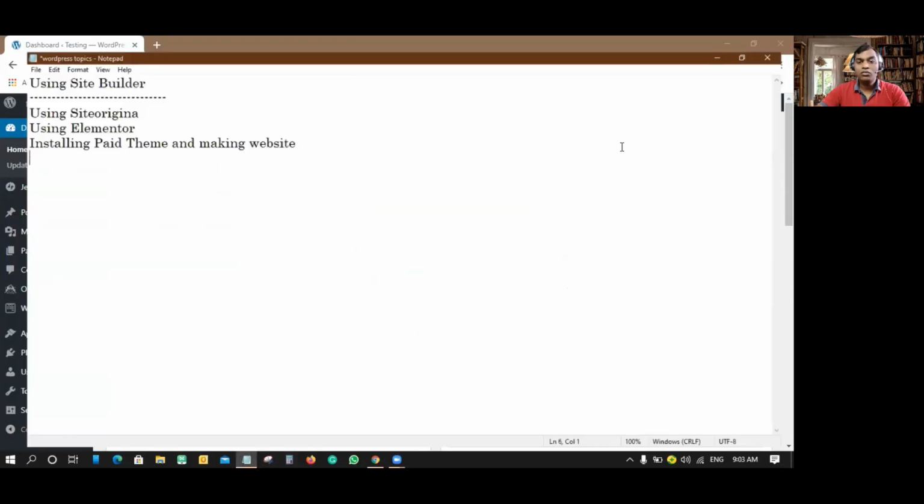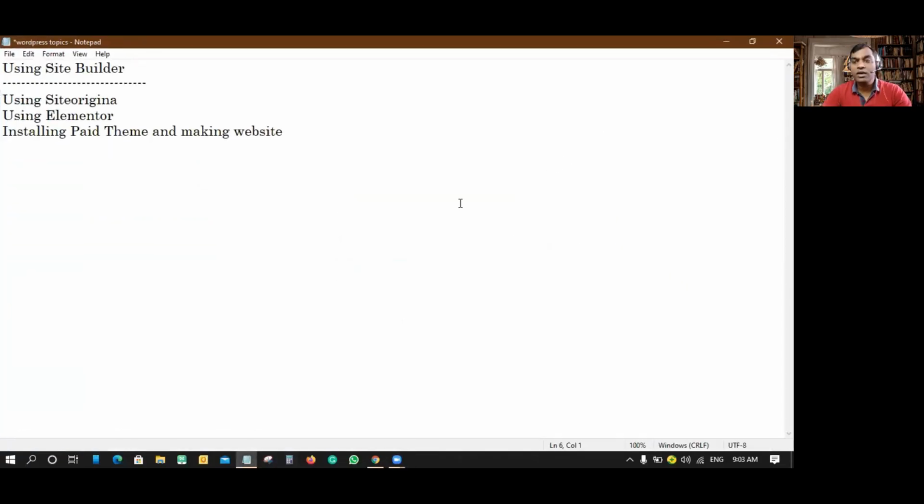In the previous lecture, we talked about how to make the website using the free theme available on WordPress. And today we would be talking about how to make the website using the site builder tools. Like I'm going to show you making the website using Site Origin. This is one of a very popular website builder tool, and the beauty is it is absolutely free.